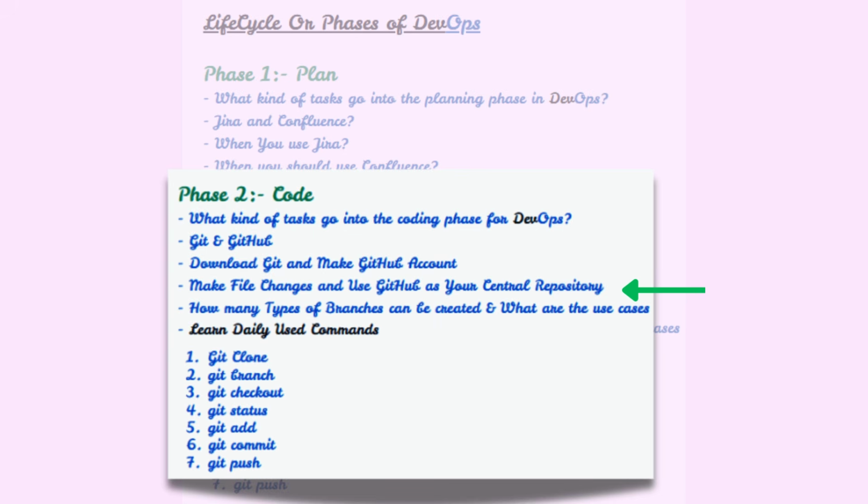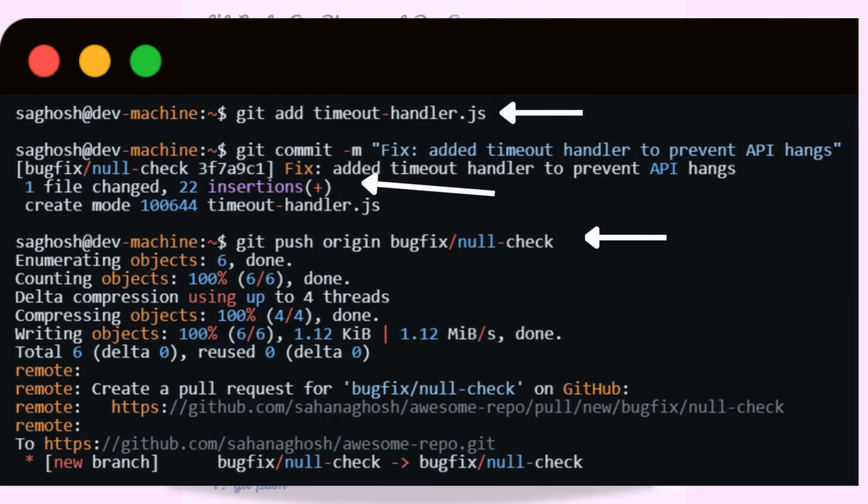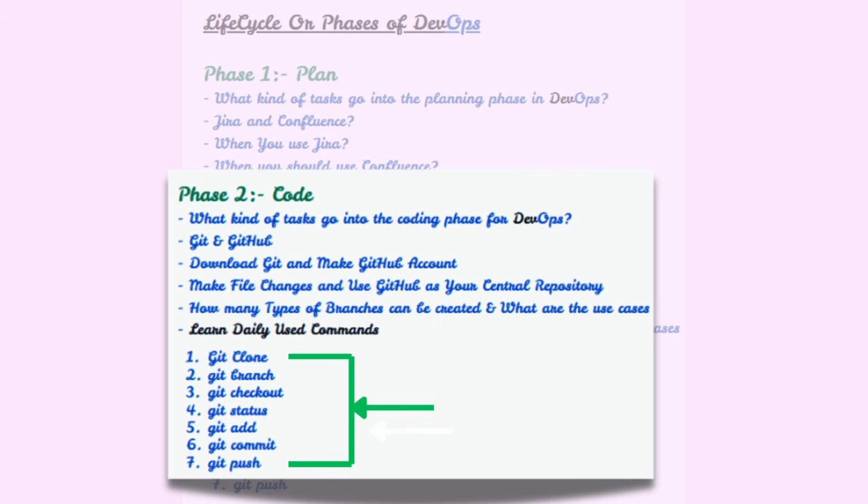Now, to do this, you definitely have to learn some of the commands. And these 7 commands that I'm going to show you now, just learn about them, and that will be it. These are the commands that you would actually use in your day to day, even developers: git clone, branch, checkout, status, add, commit, push. These are the 7 commands. Just focus on them and you're done with commands.